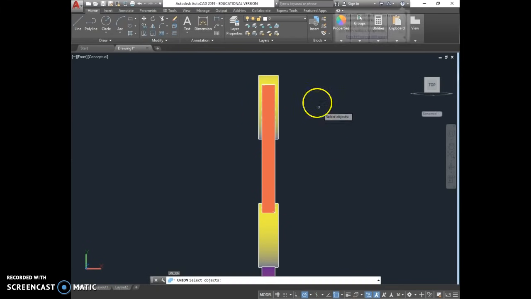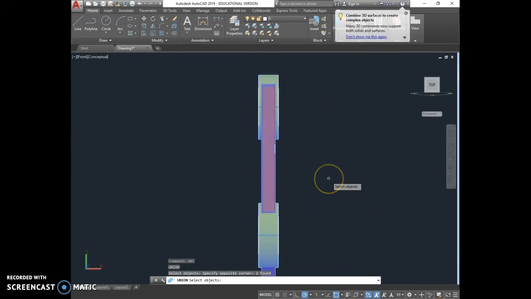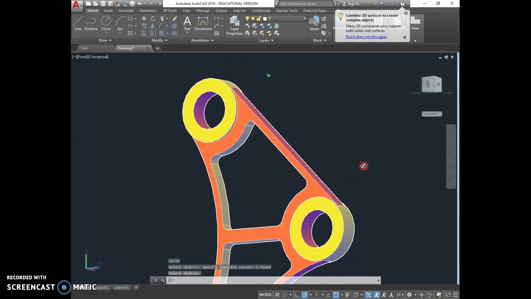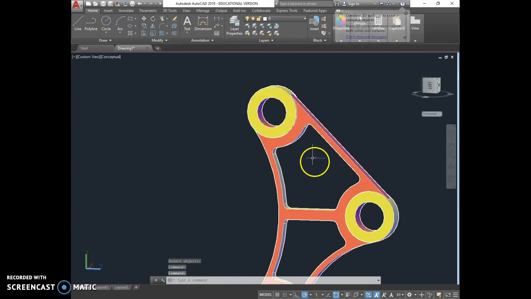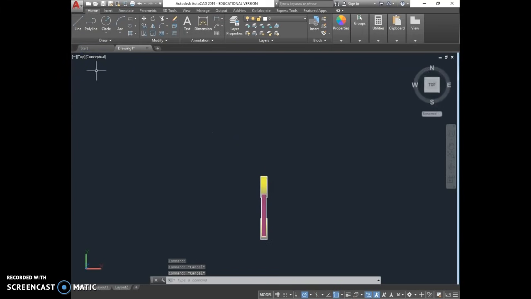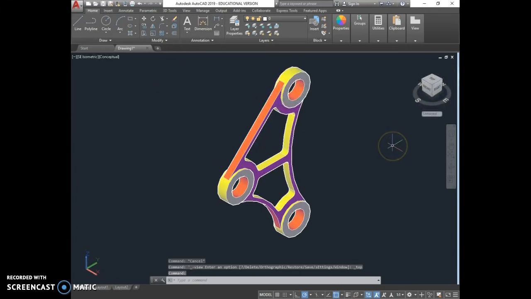And then I'm just going to union this whole thing together. And if I look, this thing is all one object, all union together nicely. I'm going to go ahead and put it in the top view. And then my normal isometric should spin it around and make it look just like what it does there in the book. And this one's done.